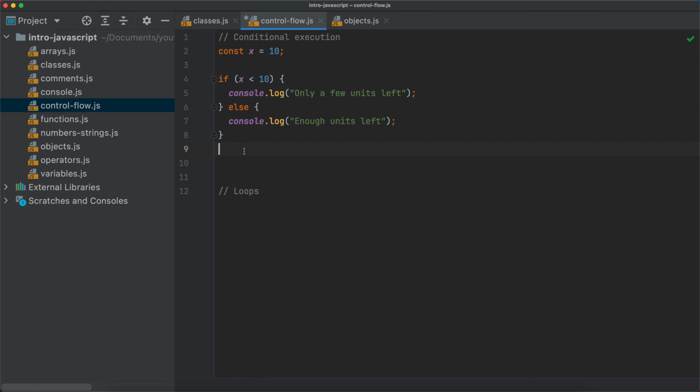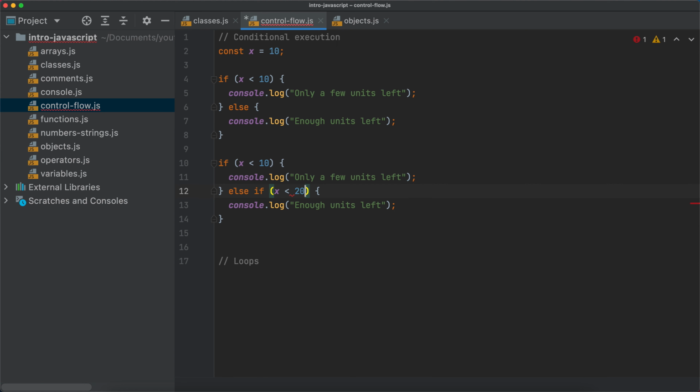We can also chain a couple of these together. So if x is less than 10, only a few units left. Else if x is less than 20, enough units left, and else if x is more than 20, then this will be too many units, right? Let's say this is in an inventory application or something.